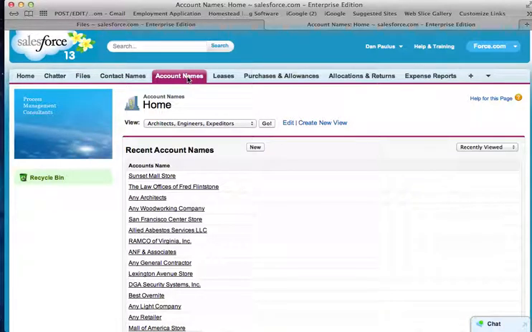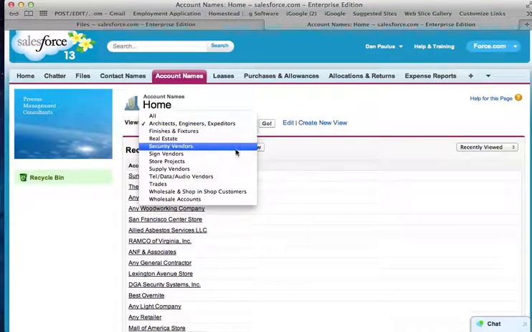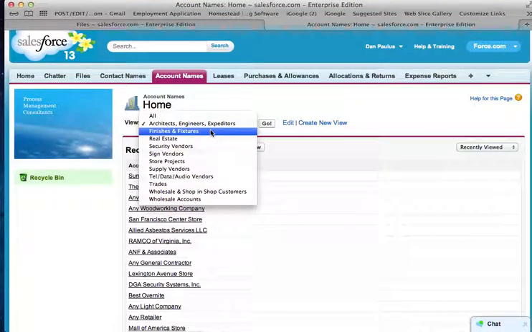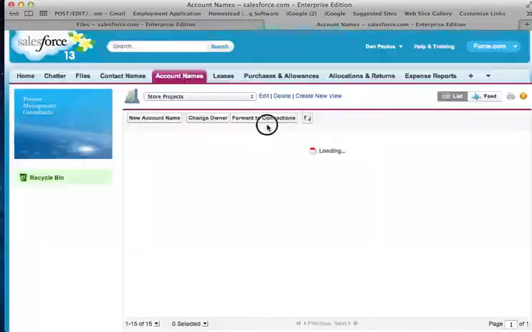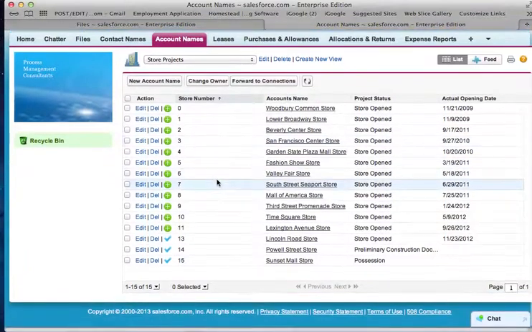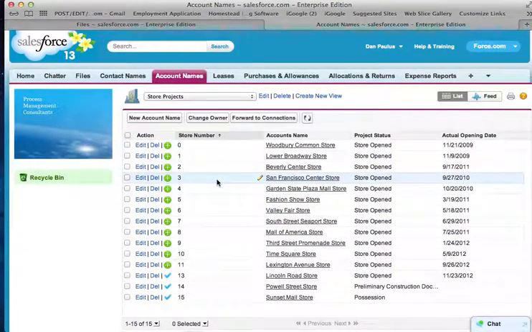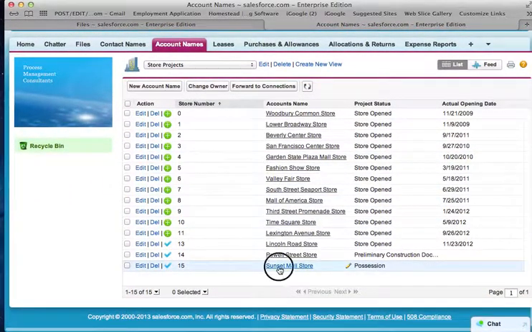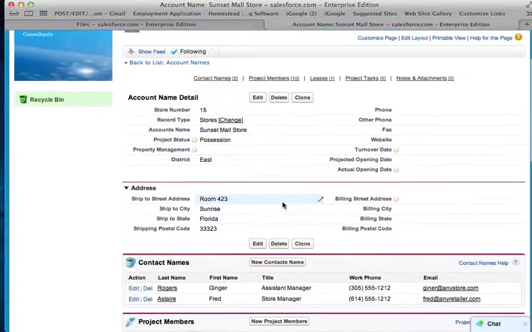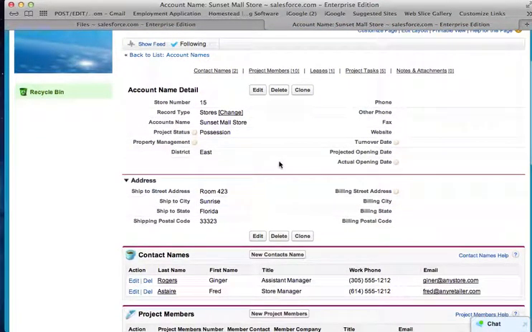Or in the case of this specialty retailer, an account could be a store or a warehouse owned by the company. Please notice there's a view window here at the top where you're able to look at various different account types. In this particular exercise, we're going to look at store projects. Okay, here's all the store projects. And what we're going to do is find a store that's under construction, or will be shortly, and it's called the Sunset Mall store. This is the individual record for that store, which is an account.